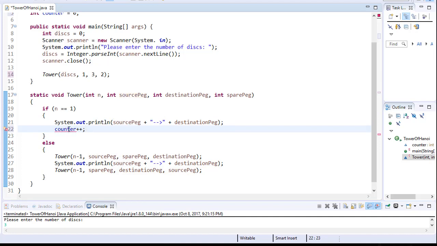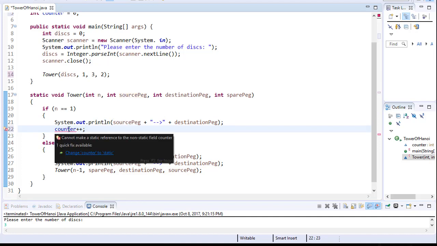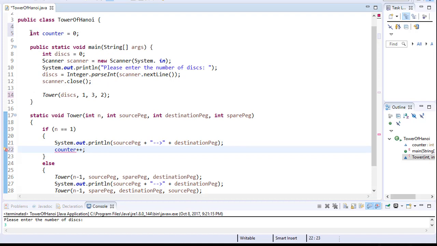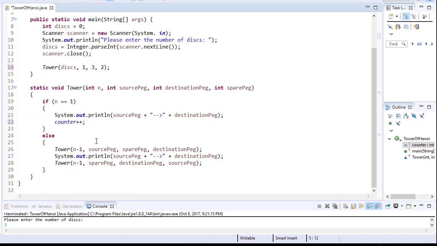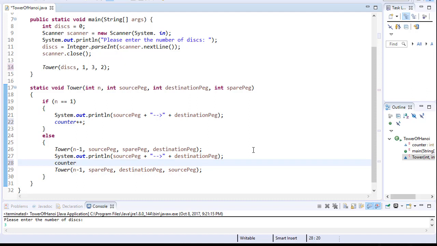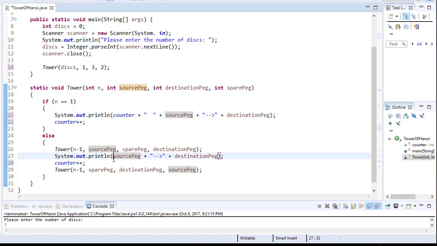It's telling me that it needs to be static because we are not using any classes. So I will call static integer counter. And also I will increase it down here after we display this move as well. So our counter plus plus. So now all I have to do is add the counter into our output. So before the source peg I will do counter plus maybe an empty space, and then I will display the move itself, and I'll do the same over here.